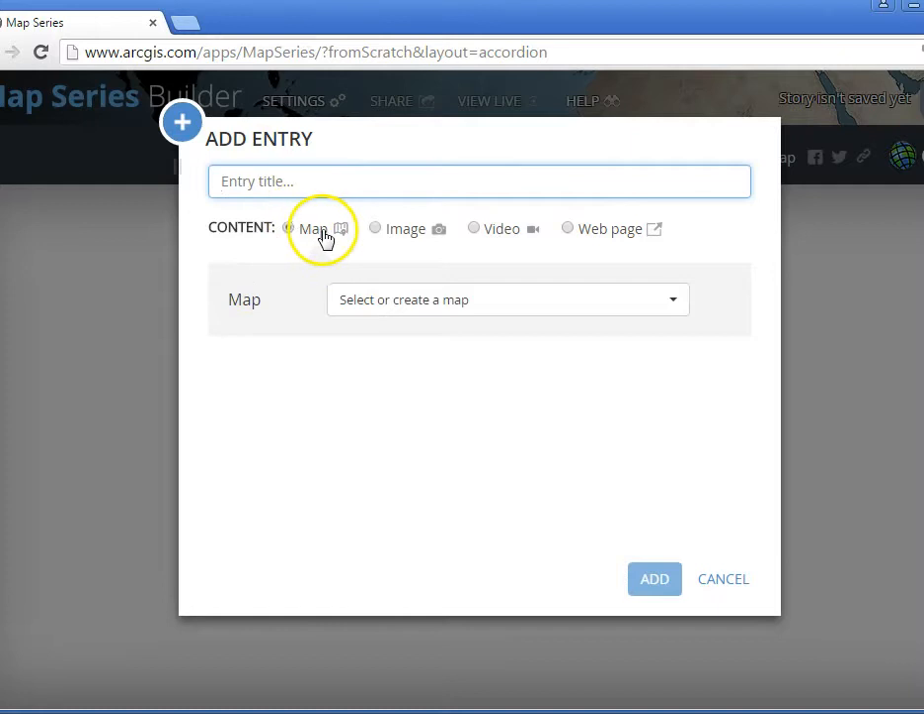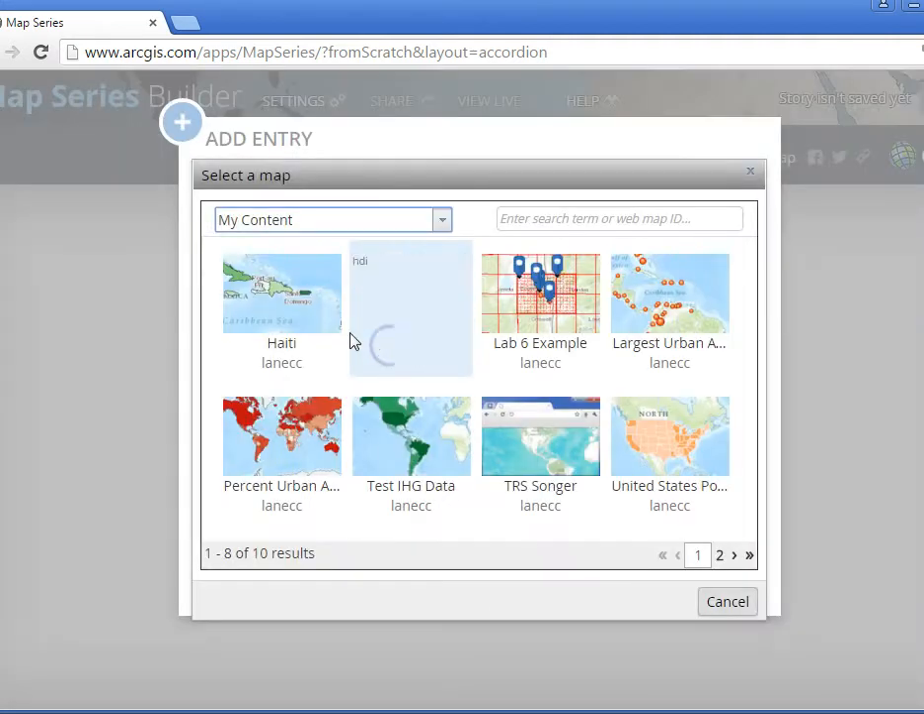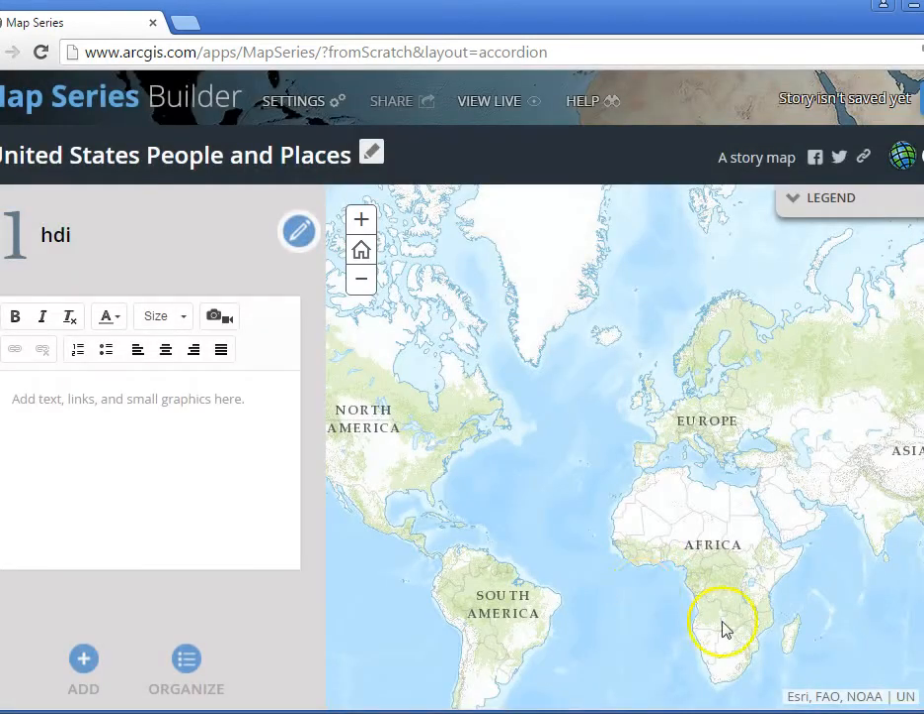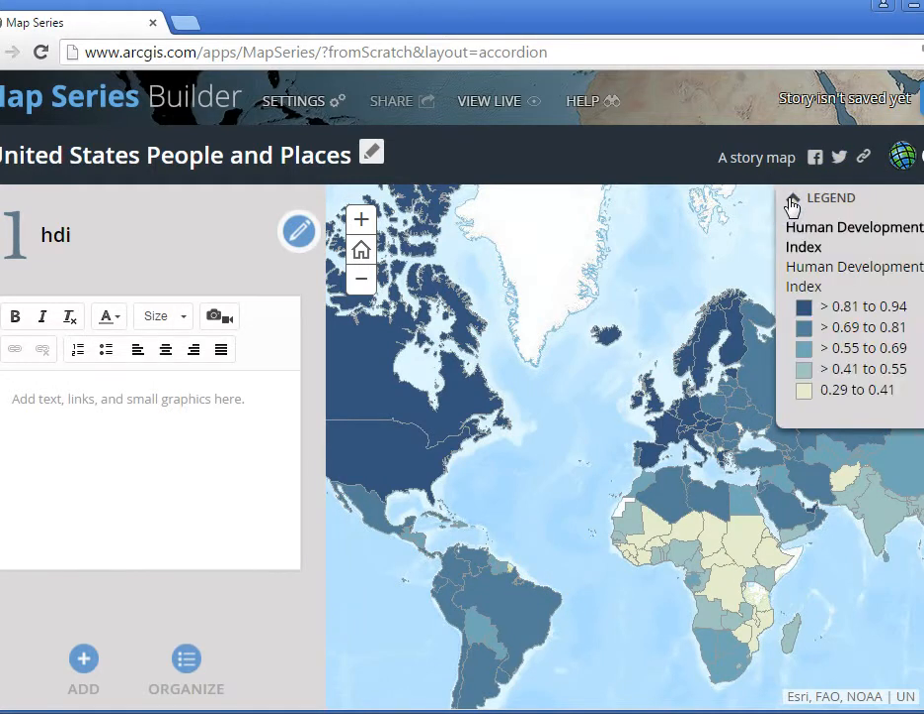And my entry is going to be a map. And I want to click on one of the maps that I've already created. So I'm going to select a map. And there's the HDI map that I just fixed. So I'm going to add this. And I'm going to click on adding the legend. And choose add. So here's the first map in my story map. Whoever is the viewer can click to look at the legend.